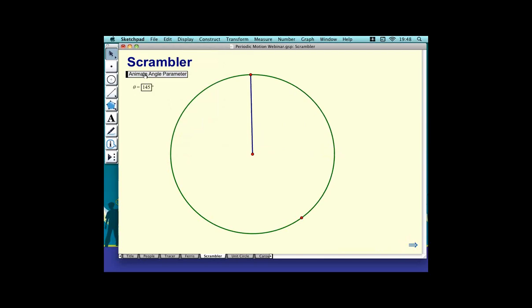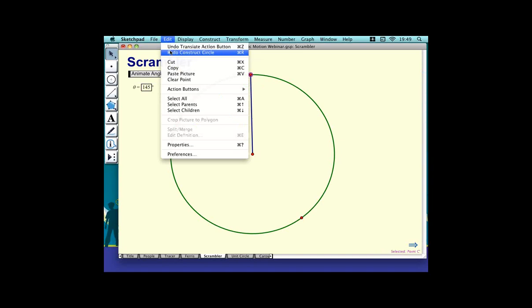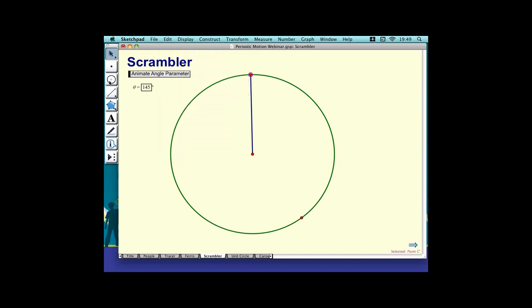Now I need a second circle with a new arm to put here. If I make it just by constructing a circle here, I'm going to have a problem, because when I animate, the radius point isn't going to move with the center point of that new circle. So I'm going to do something similar to what Andres did with the... I used undo to eliminate the last thing I did and get back to where I want to start from again. So I'm going to do something similar to what Andres just did and use a translation.